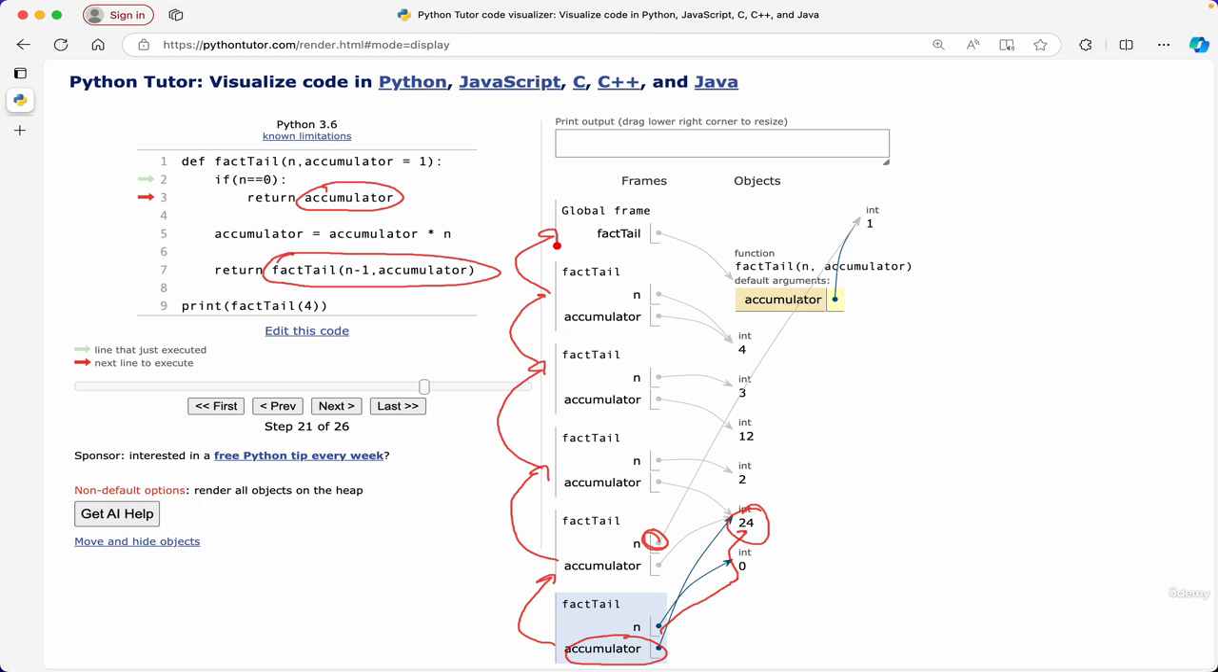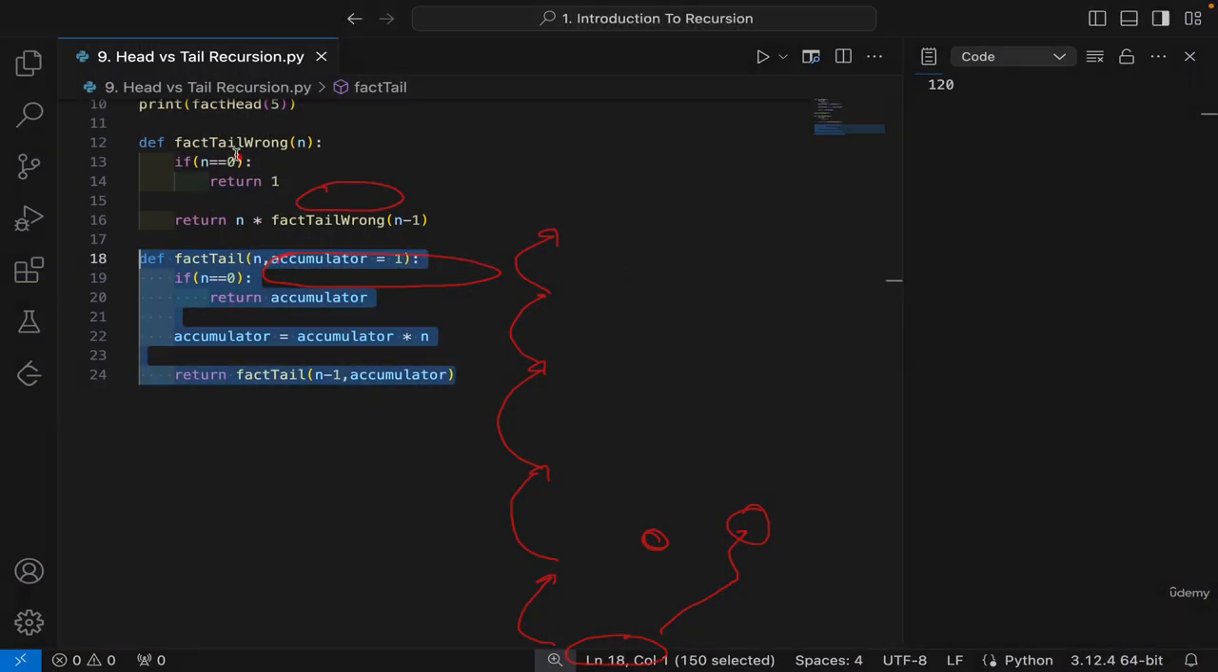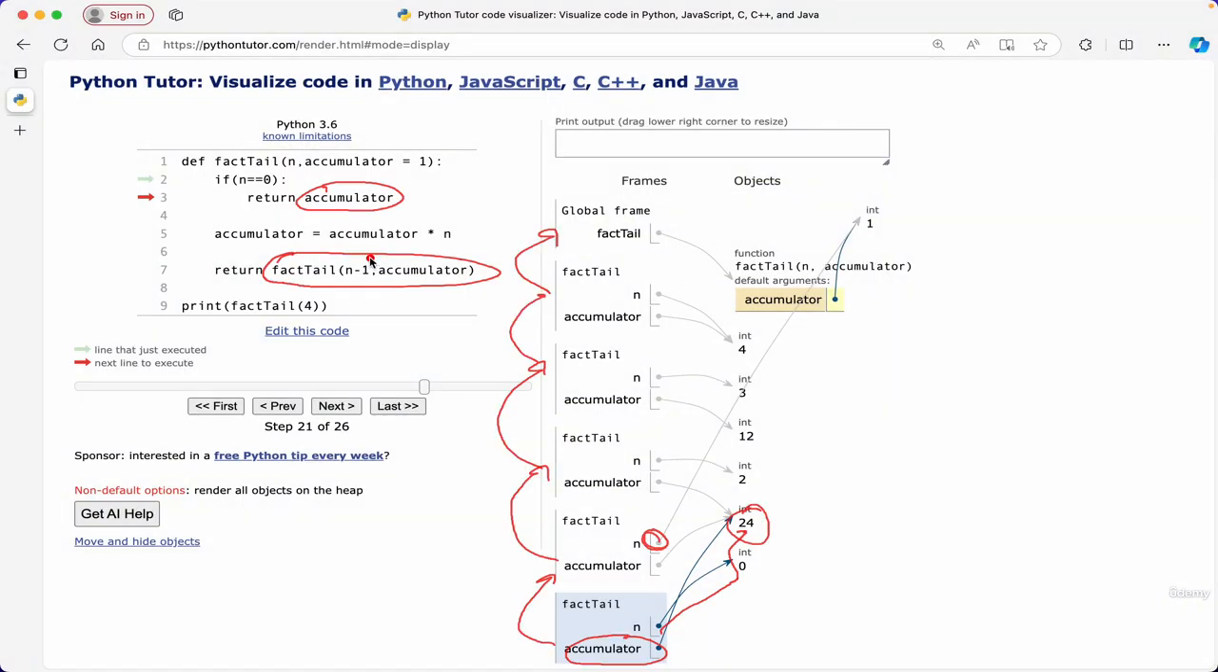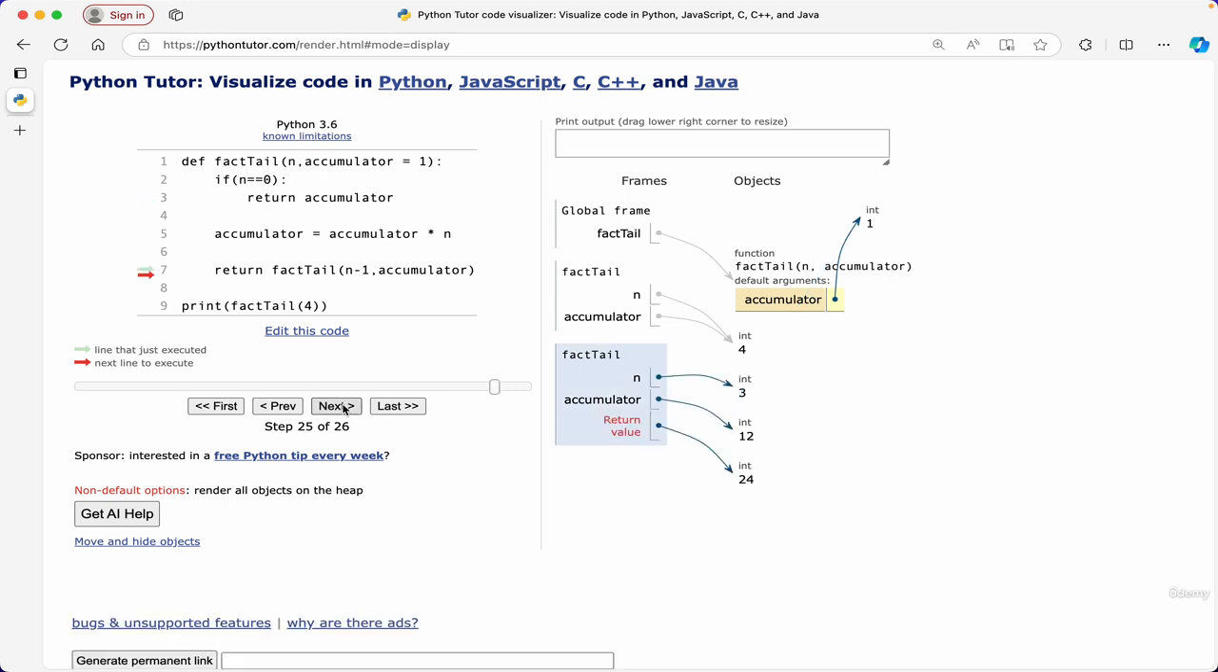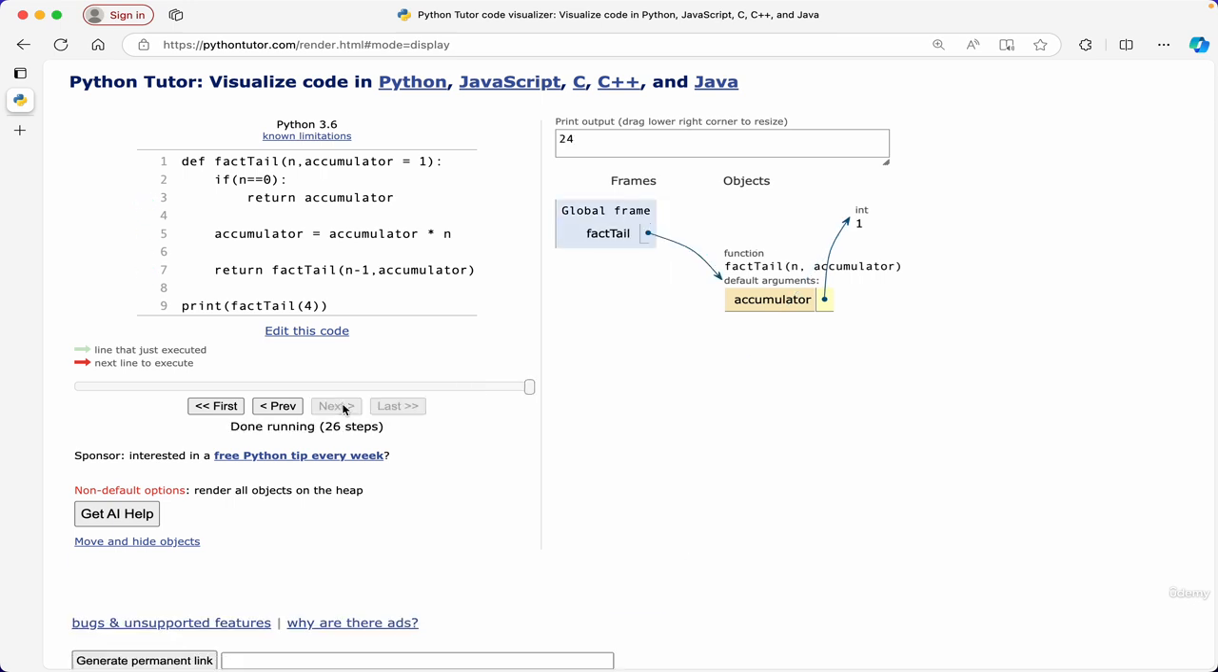This thing is very, very important to understand, and that is where most students make the mistake, where they say that this wrong implementation is the tail recursion. Now, if I show you the full working as well, see, it gets returned, return, return, return. We are not doing anything, right? We are not doing anything at all, and we have gotten our answer.